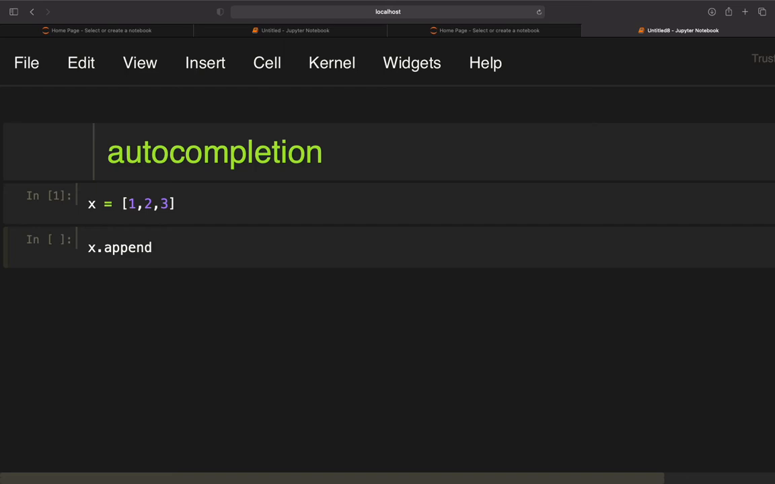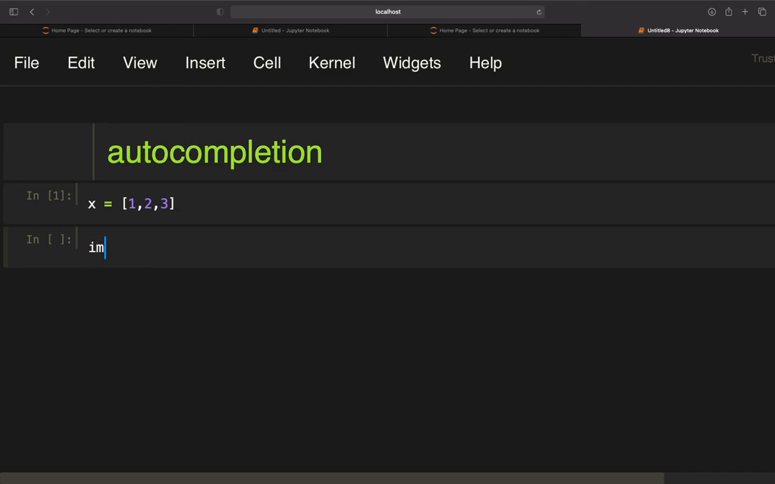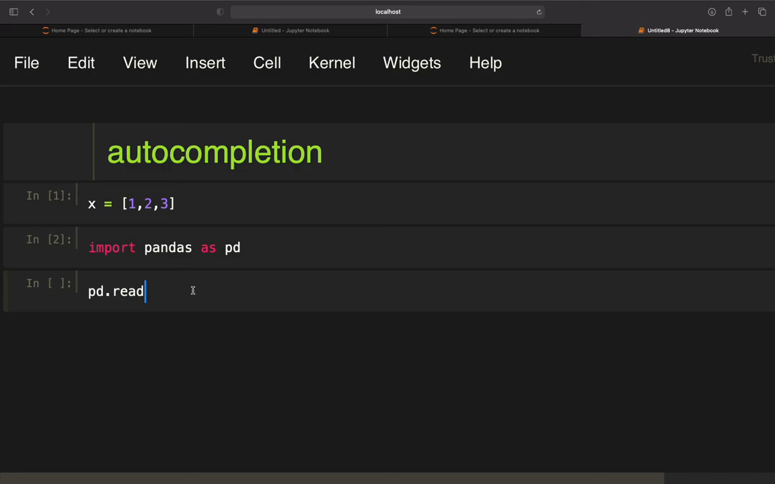What I can also do is just press x dot and then use the tab key, and now we see that I'm getting an overview of what I can actually do with this list. This is very useful because you can also apply that to libraries. For example, we could use pandas and now we use pd.read, then press the tab key, and now we see we can read CSV, we can read Excels, we can read JSONs, and so on. So it's actually pretty nice to get an overview and also to speed up your coding, right?